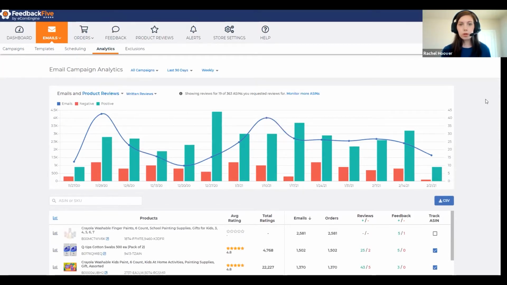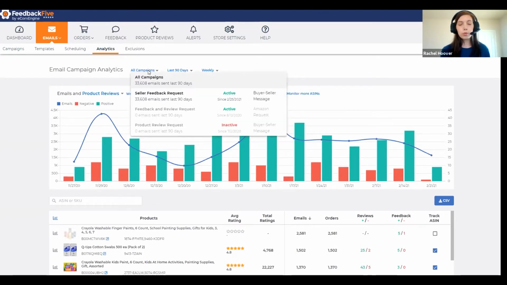And what you're going to see here is this kind of main central graph, as well as a lot of different options for what you actually want to analyze. So just to start at the top here, you can choose to look at the results for all your campaigns or just a specific campaign if you have several. You'll see any campaign that was active and actually sent any emails within the past 90 days. So even if you deactivated a campaign, you want to go back and look at it, that's still available there.